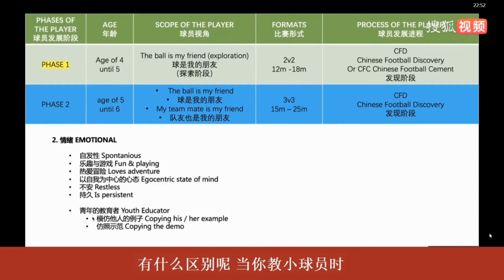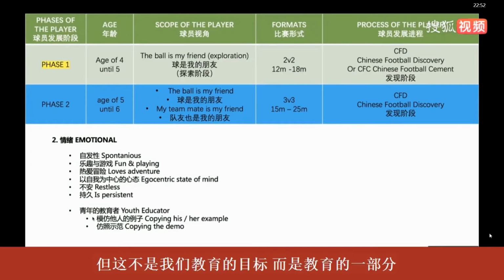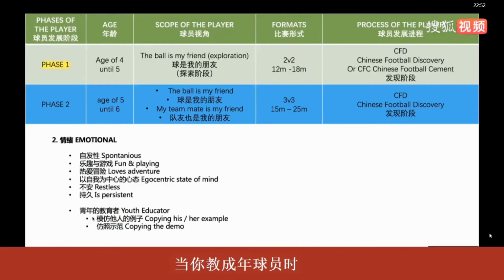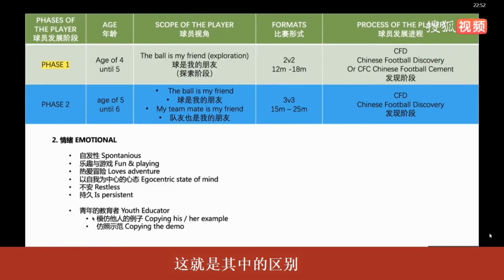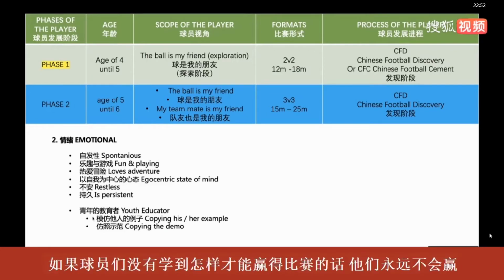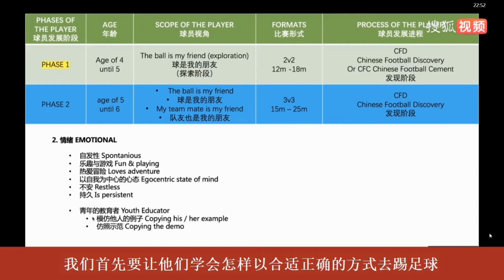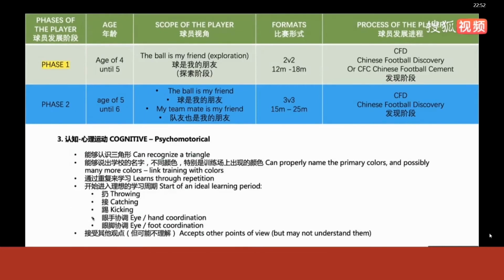When you work with young players, winning is a part of the education, but it's not the aim of the education. The education is education. We want to make them better. When you're working with grown-up players, they need to win. Win is a part of the high performance level. And this is the biggest difference. If they don't learn how to win, they will never win. And here in these first two phases, we teach them how to play football, and automatically they will learn how to win.